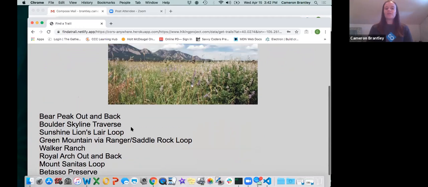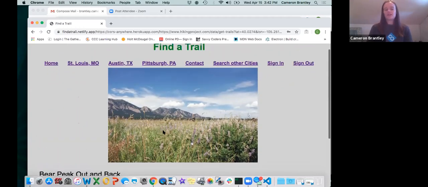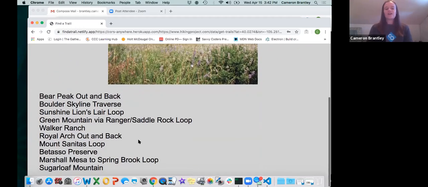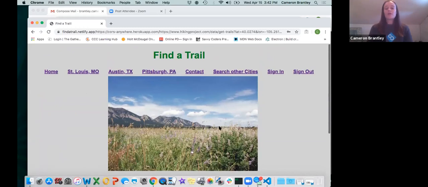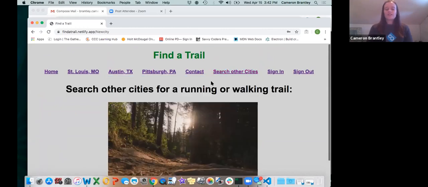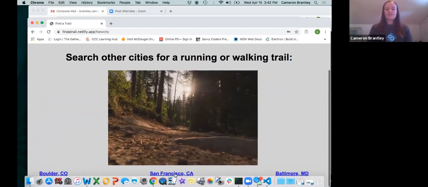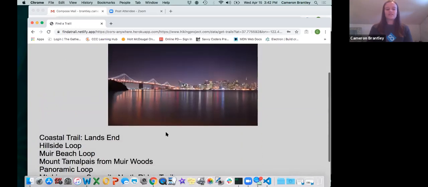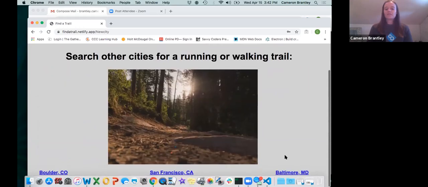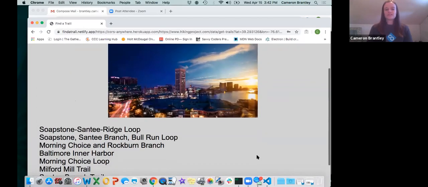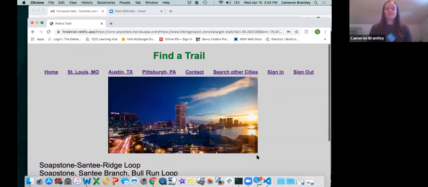So we have the image here of, in this case, Boulder, Colorado, and a list of nearby trails that a user could find and do some further research on their own about that trail. And we can go to these other sites and you can see it's similar for both San Francisco with the list and for Baltimore. It's similar with the image and the list there.